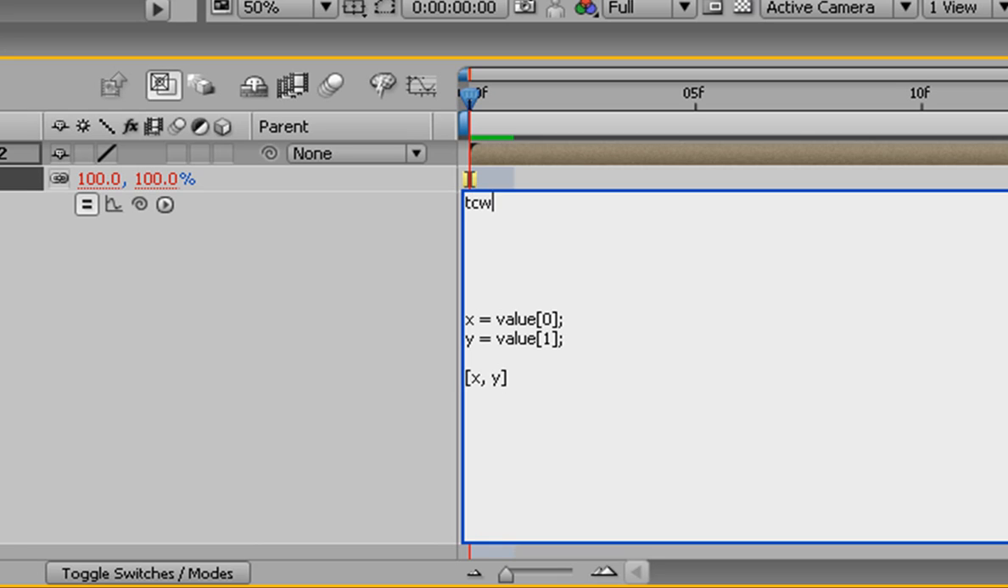Now, the first set is TCW and TCH. And these are just my variables. You can write whatever you want. Basically, TCW stands for this composition width, and TCH stands for this composition height. And the next set of variables is going to be OCW and OCH, which stands for original comp width and original comp height.